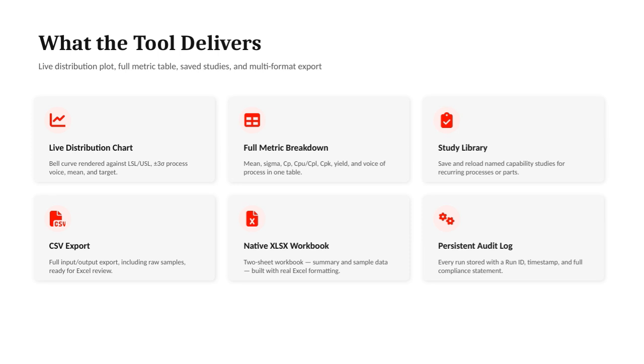Next, the full metric breakdown provides all the key numbers an auditor would need, like mean, sigma, CP, CPU and CPL, CPK, yield, and the voice of the process. Each metric comes with a plain language explanation, so even those without a statistics background can understand what the numbers mean. The study library is another great feature. It allows you to save and reload named capability studies for recurring processes or parts, so you don't have to enter data repeatedly.